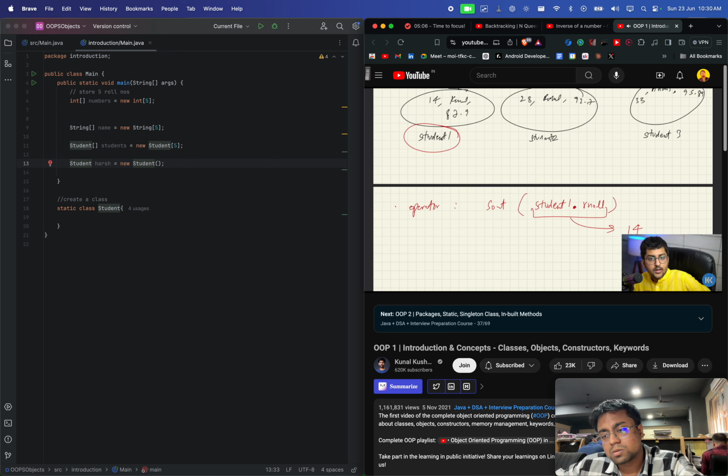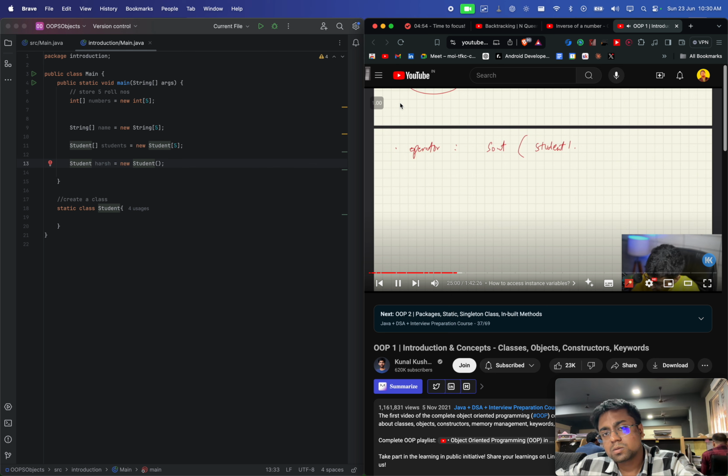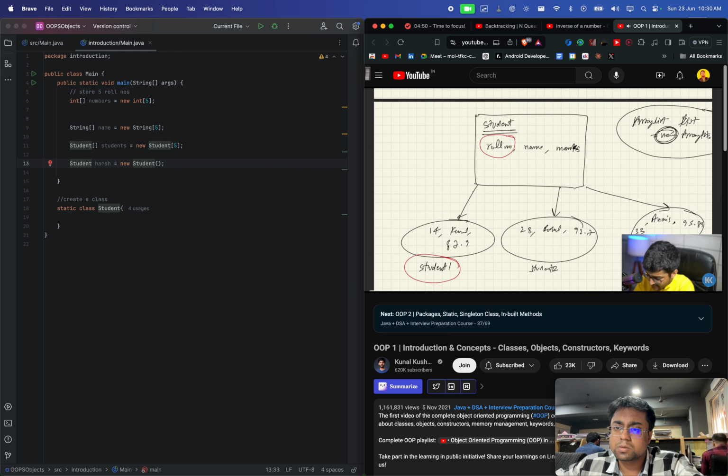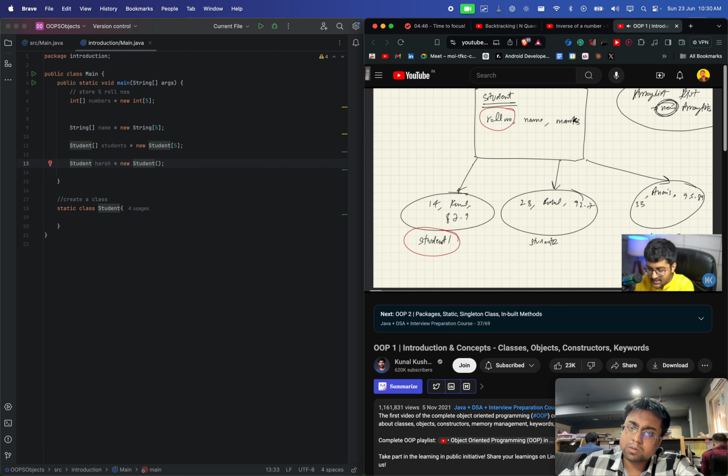Commonly we call it a dot operator, but formally in Java it is categorized as a separator. That's the formal definition. In this sense, student one dot roll number is actually linking this object reference variable with the instance variable.